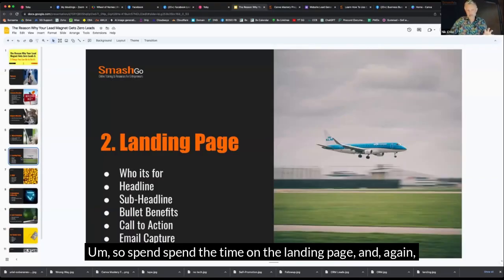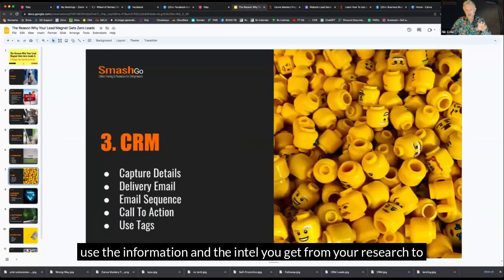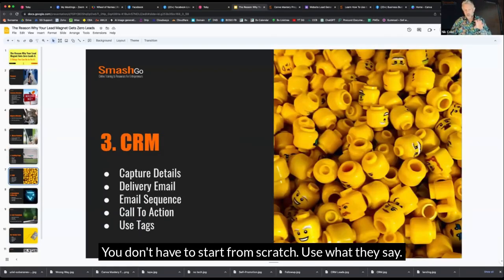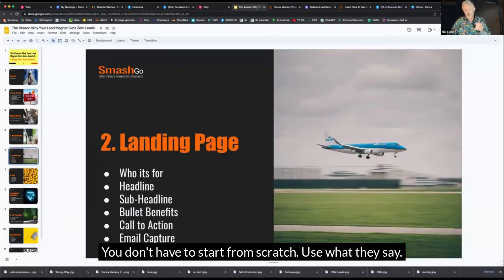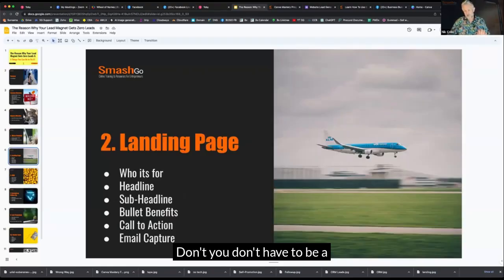So spend the time on the landing page, and again, use the information and the intel you get from your research to craft the copy in your landing page. You don't have to start from scratch. Use what they say. You don't have to be a good copywriter to do it. Use their words.